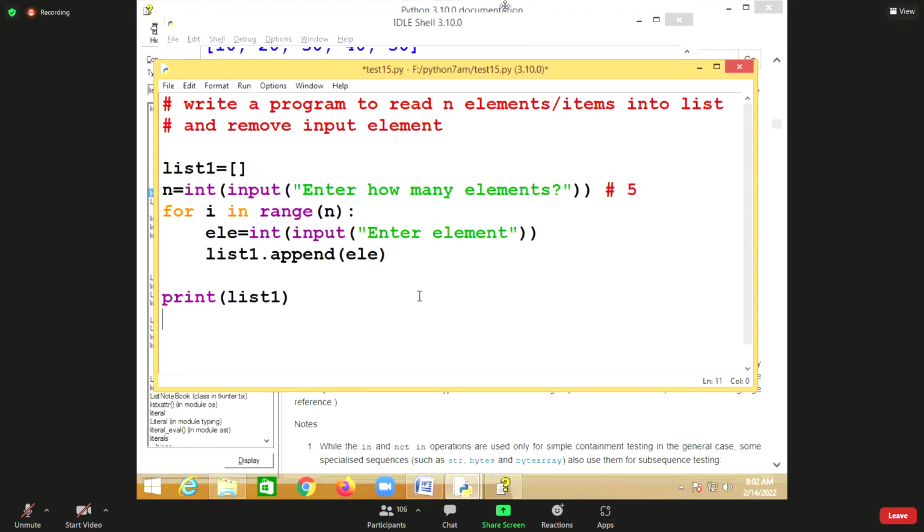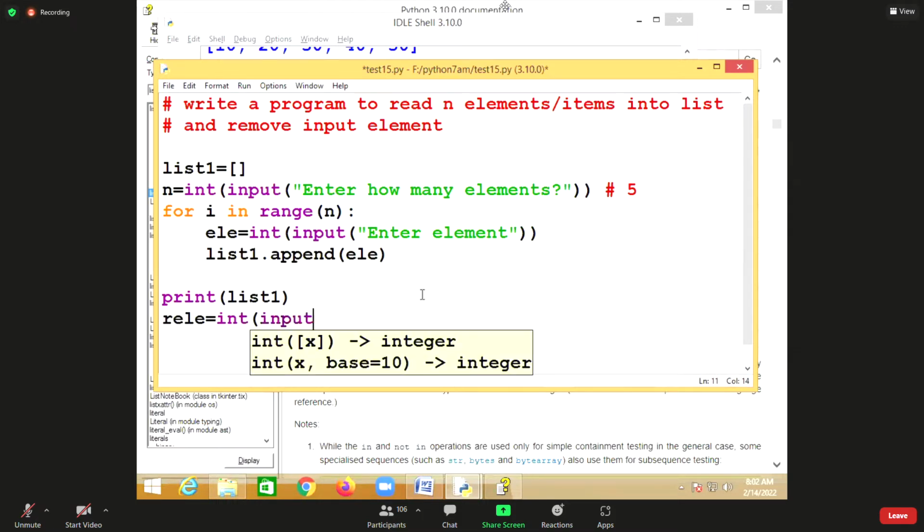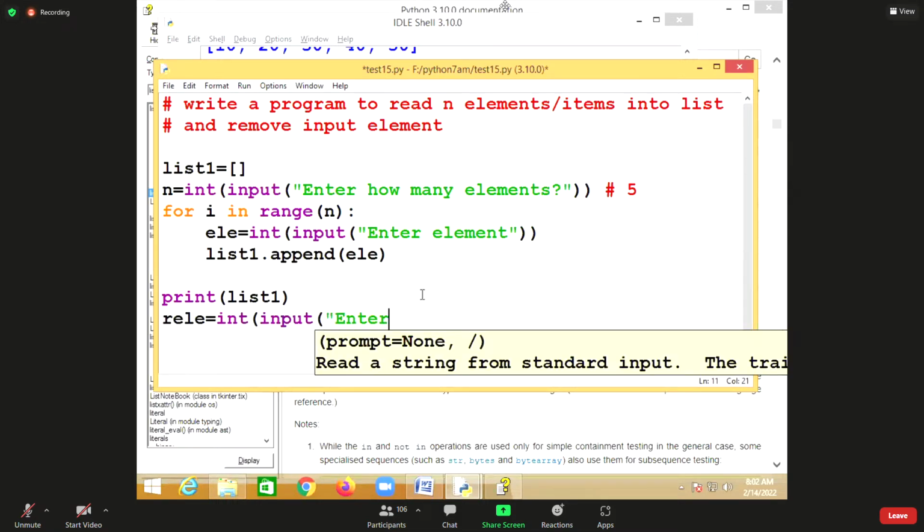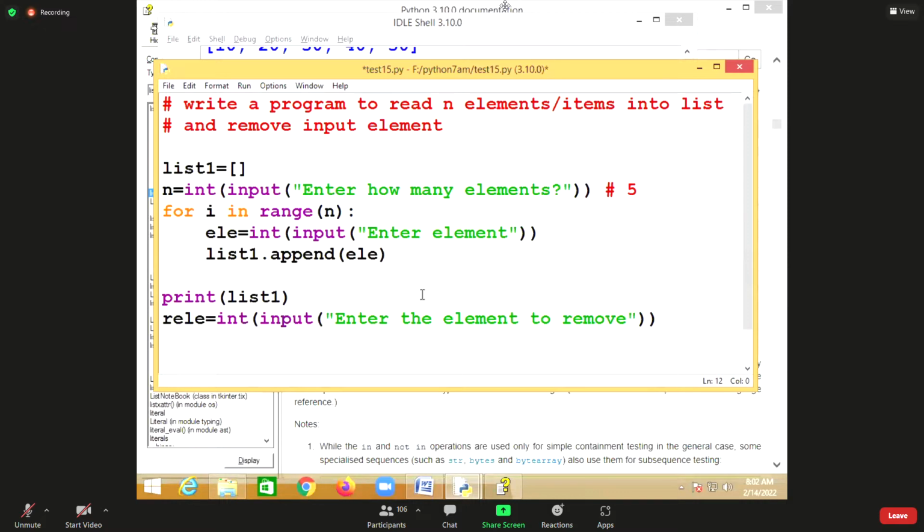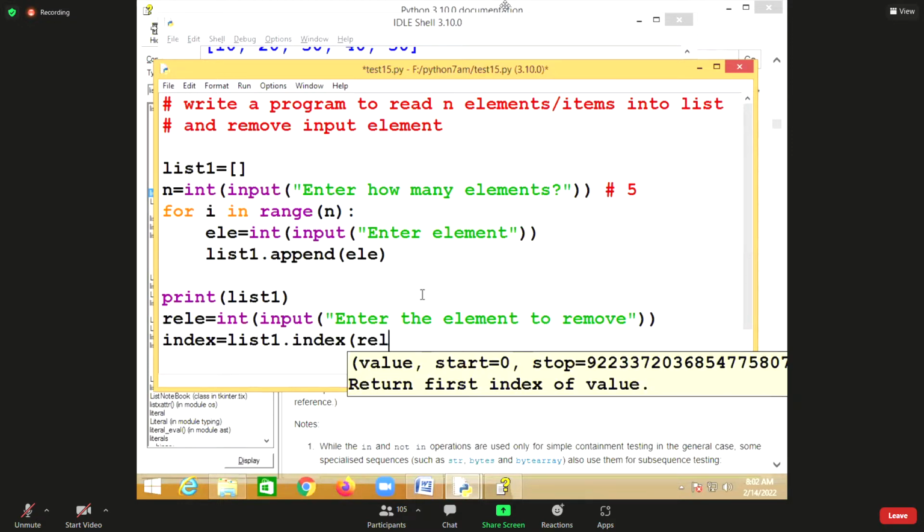Okay. Suppose I'll first ask which element you want to remove. So remove element equal to integer of input, enter the element to remove. Then index equal to list 1 dot index of removed element.